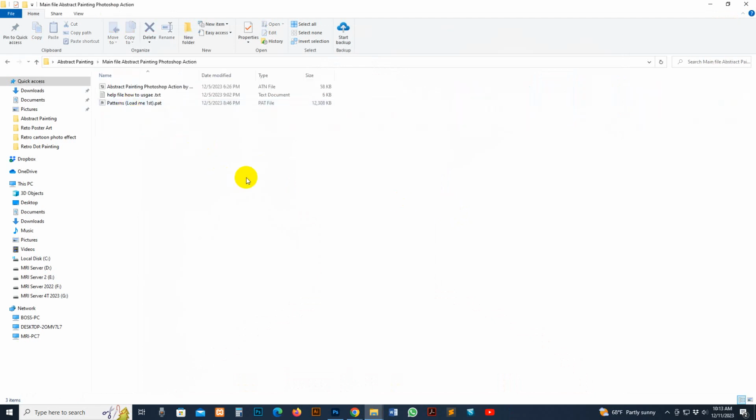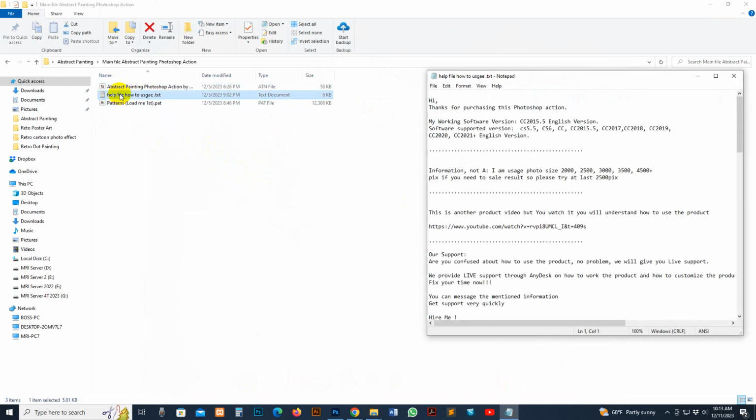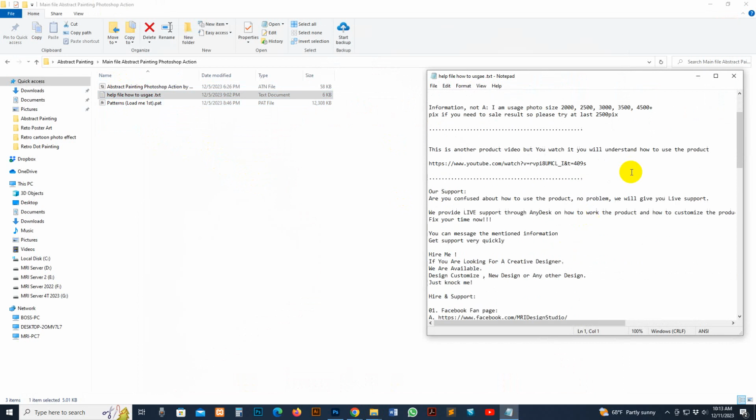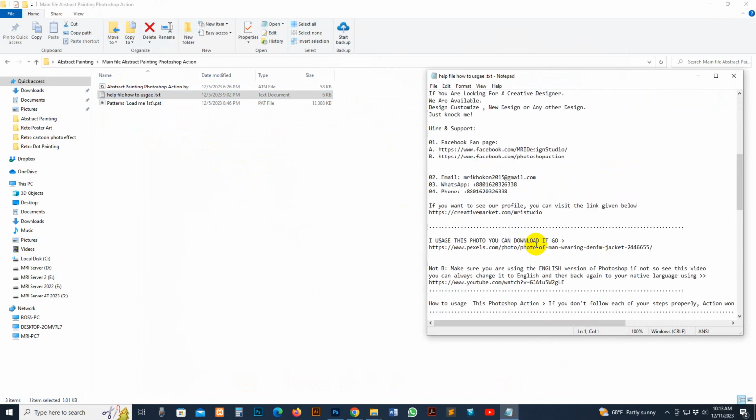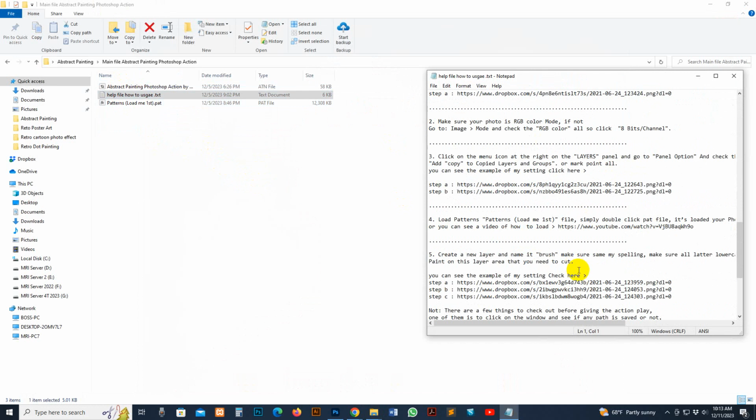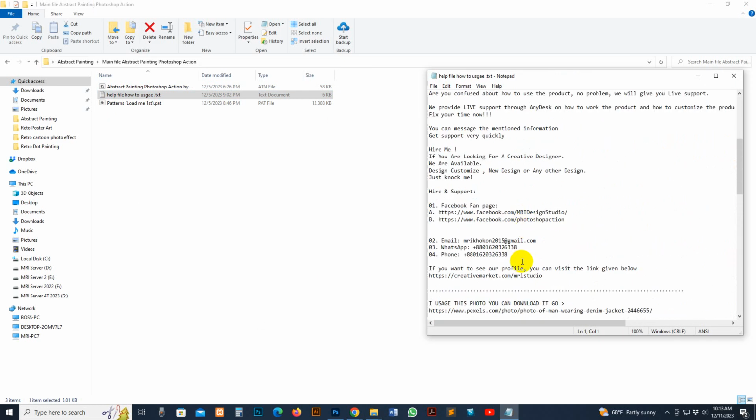This is my download file. It includes our action file, help file and pattern file. You need to load the pattern and check out the help file. There is some information, including our supporting links, and it's written how to use it. You can join our live support any day, or you can live chat on WhatsApp and Facebook very easily.